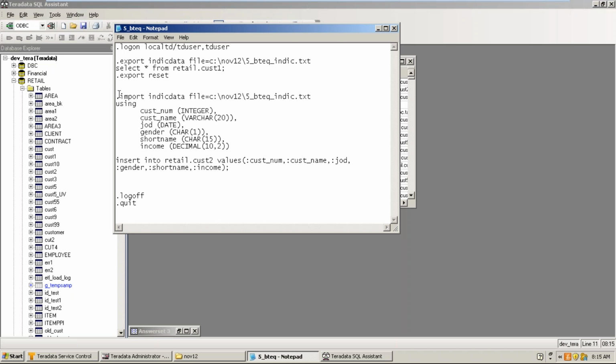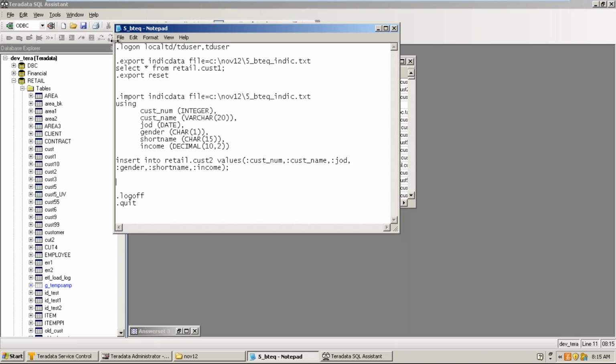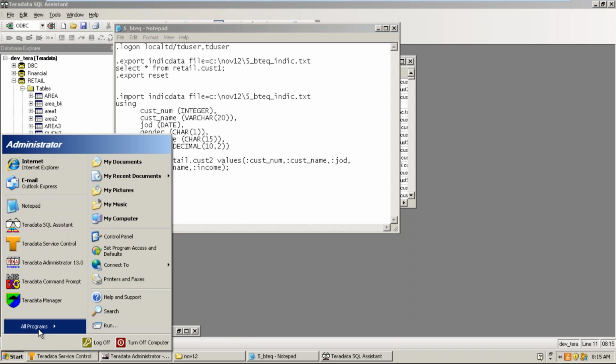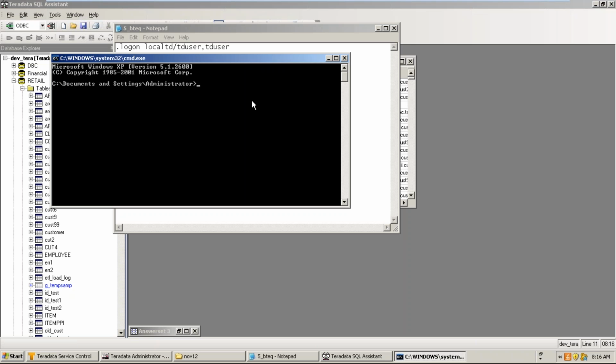So this is how we define the file, where it exists, and how it should be read, and we have defined to which table we have to load this data. Let's try and see how many errors we will get. Save this. How to execute the script? Run command, and better you go in your path where the scripts exist, so that you need not give the entire path of the script.